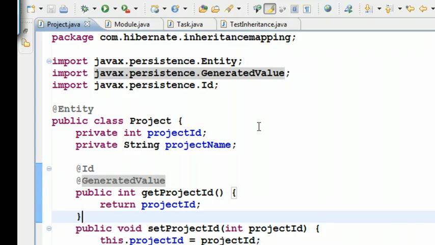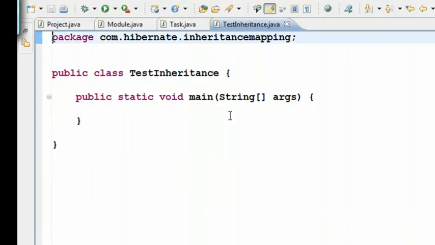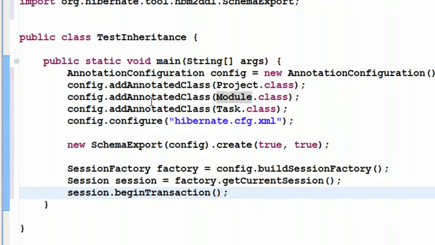Now let us go create a test inheritance class with the public static void main method, and let us create objects of these three classes: project, module and task, and let us put some data in it. So here, if you notice, I have created the annotation configuration object, and then I have the three classes added to the config.addAnnotatedClass. These are my entity classes: project, module and task, and I'm reading from the Hibernate configuration file. I'm also creating the session factory and session, and I'm going to begin the transaction.